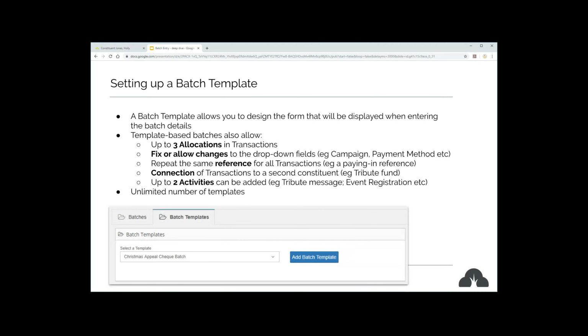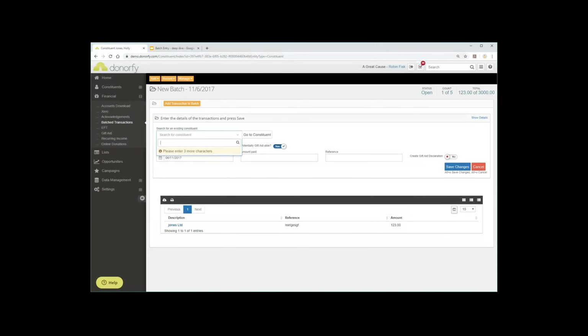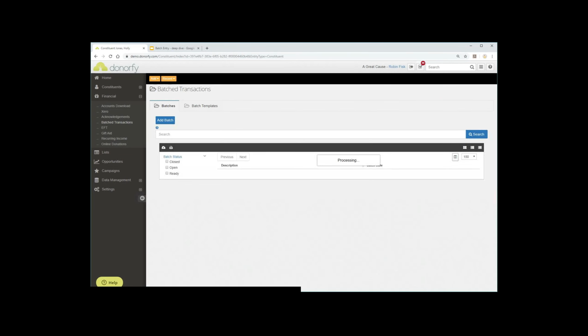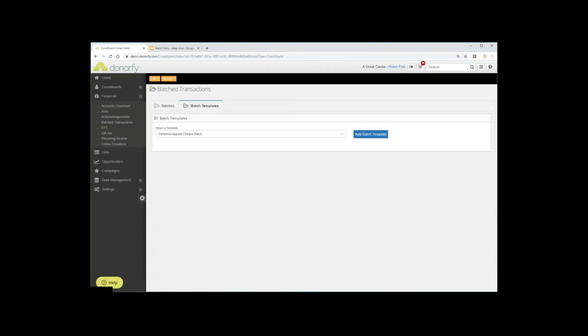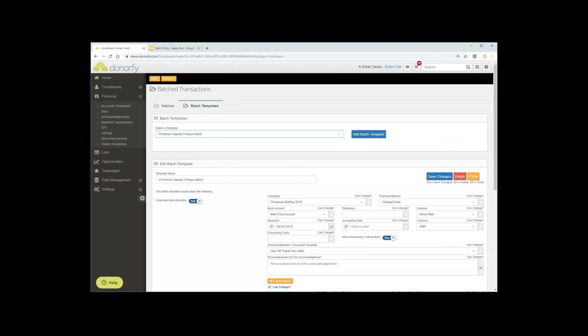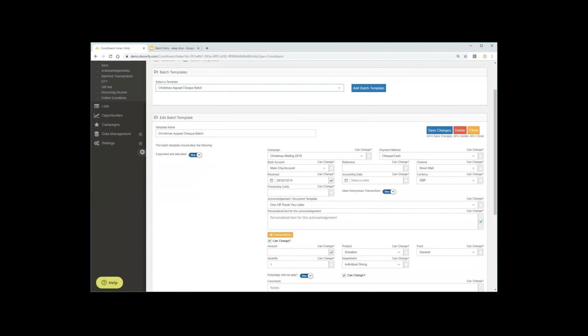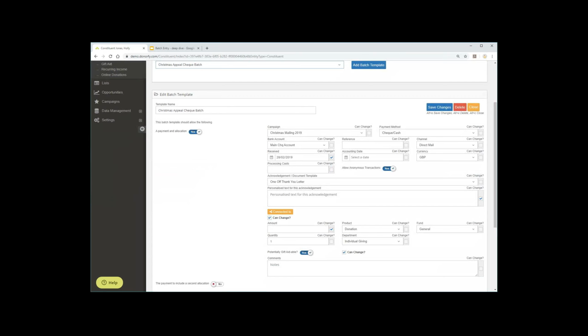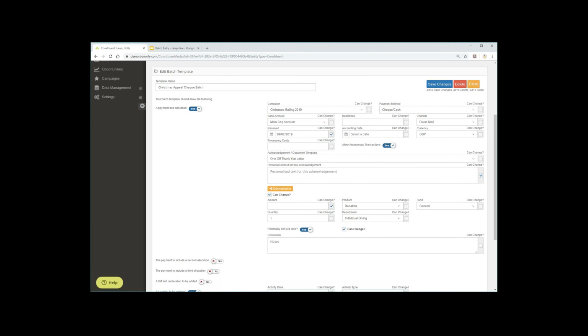So you can have any number of templates, and here is where you manage your templates. You can add a new template here in Donorfy, or pick one out of the list and modify it. So what I'm going to do is go back into my batch transactions, go to batch templates, which is the next tab, and add one or pick one out of the list here. Let's pick my Christmas appeal template. My Christmas appeal batch template is saying that whenever I want to enter batches of money from the Christmas appeal, I'll pick this template, which lets me enter a payment and an allocation. Hopefully you can see on the screen that that's switched on.